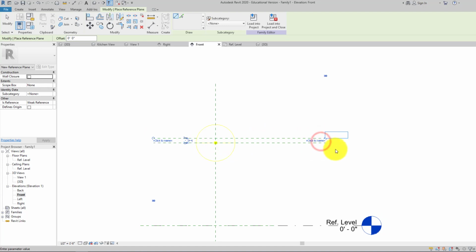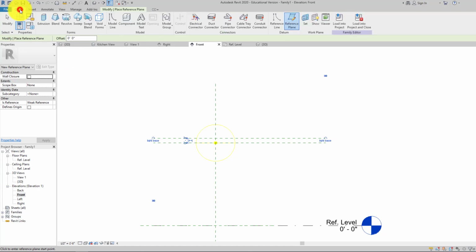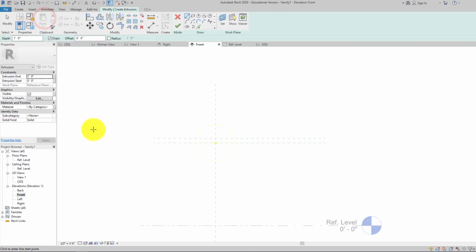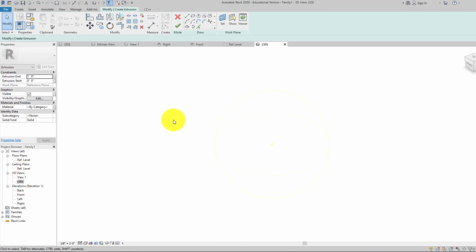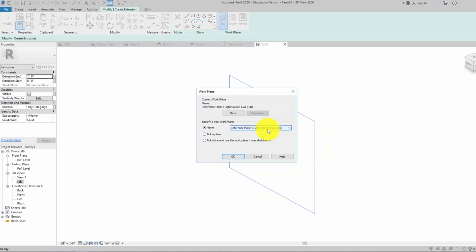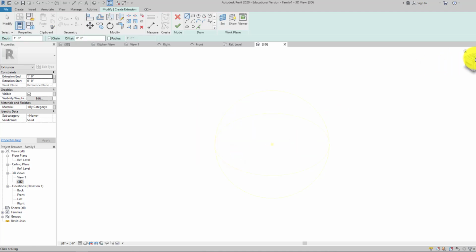I'm going to click on here for name. I'm going to say light base. That's my light base right there. So I'm going to go back to create, extrusion, and I'm actually going to go to 3D and then set my work plane. And I'm going to pick that light base, so by name, light base. And I'm going to rotate to the top view. So you should be able to see it. This is kind of hard in this video, but you can kind of see what we're doing here.